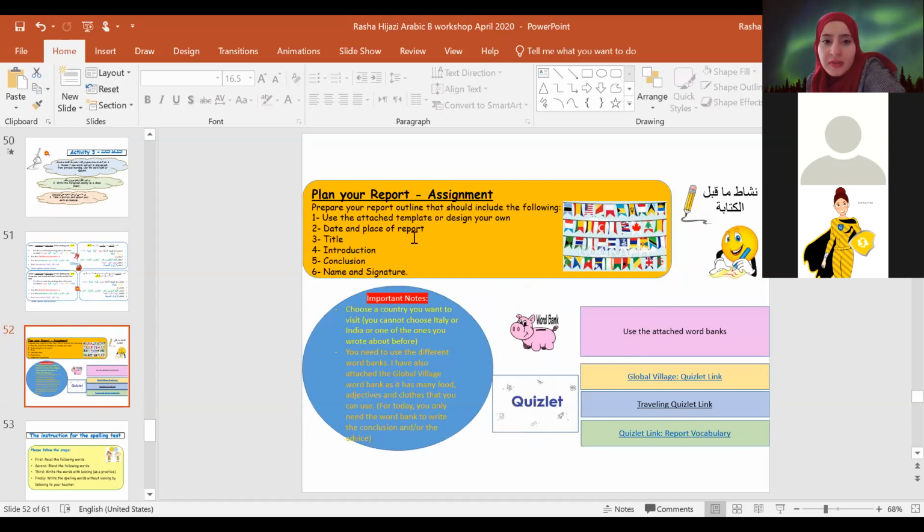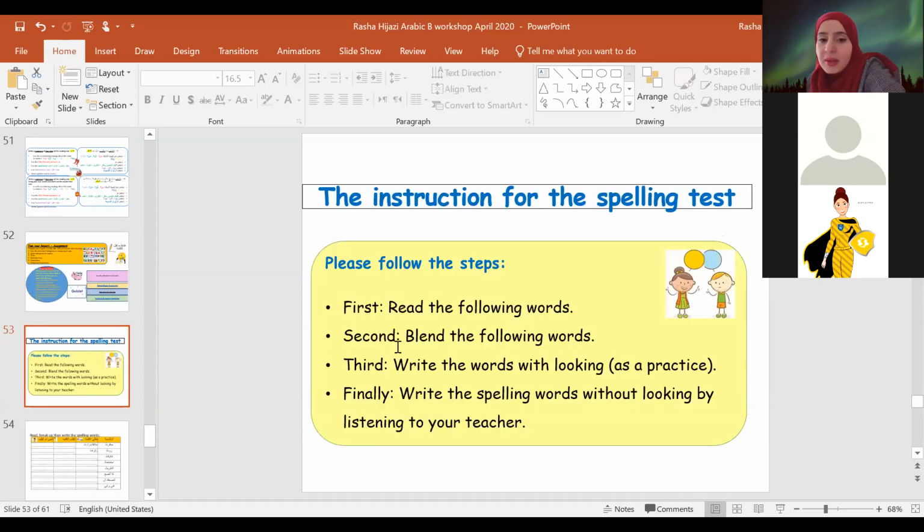So we give them also what they have to do, what the elements of the reports are, what they have to do. And in primary, we have two lessons, all of them. The third lesson must be a spelling test, all, to help and support and improve in the spelling.